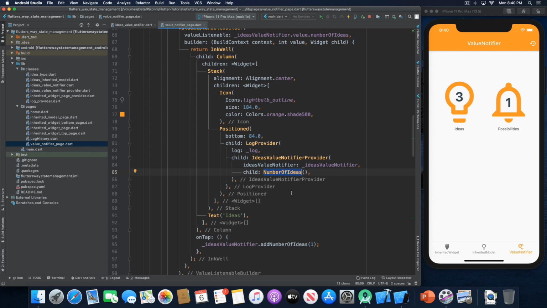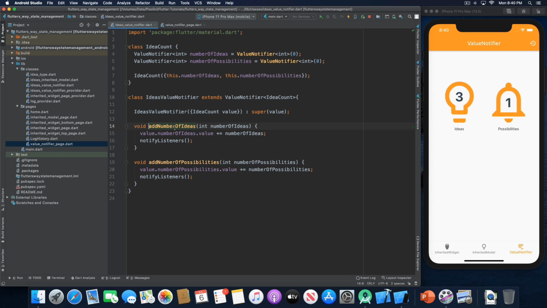So it's a great way to use these different widgets together for state management, and it's using all the classes that are built into Flutter without relying on any third-party packages. And then on this inkwell, on the tap, we're just saying the ideas value notifier dot add number of ideas. We're calling that method, and we say add 1 to it. And if you remember, the add number of ideas is this method right here in our value notifier class, the ideas value notifier.